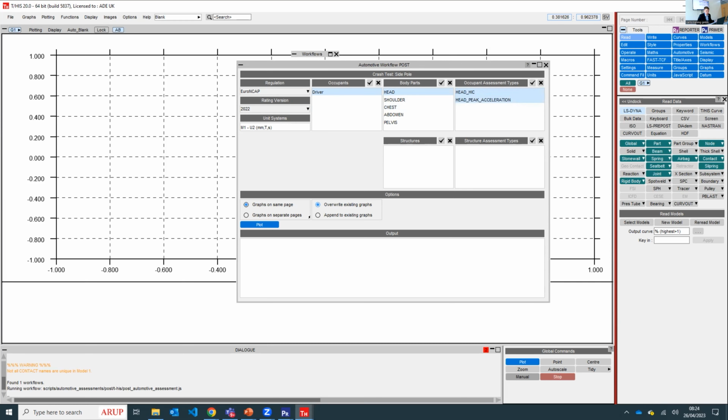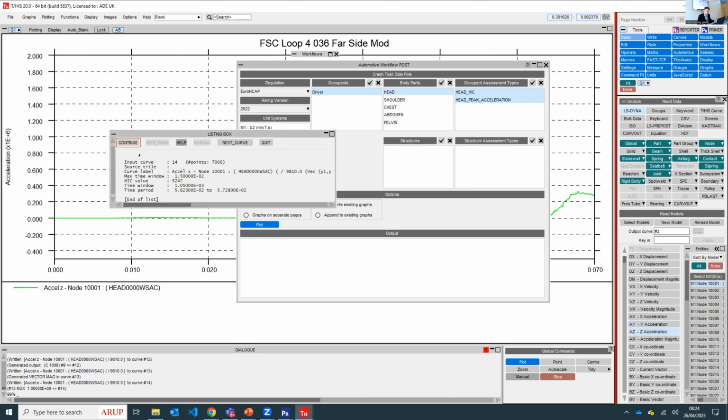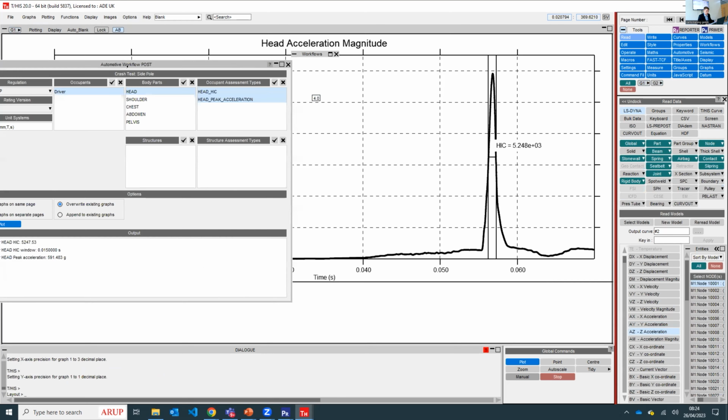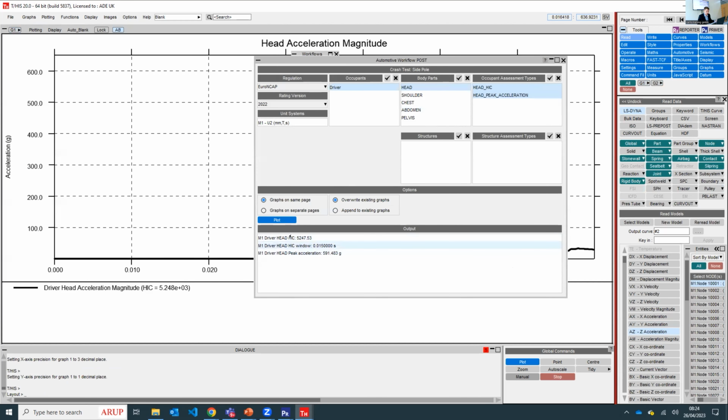And then I have the ability to choose how they'll be presented. So I'm just going to have the graphs on the same page, but there's the option of putting them on different pages, and then choosing to overwrite the existing graphs or appending. So I'll just plot that. Because it's doing a HIC calc, this window appears telling me what the HIC window was used. I'll press continue, and now I can see my head injury calculation has been completed, the score there, and also some metadata here in the outputs fields. So the HIC score is reproduced here, as well as the HIC window and the accelerations.